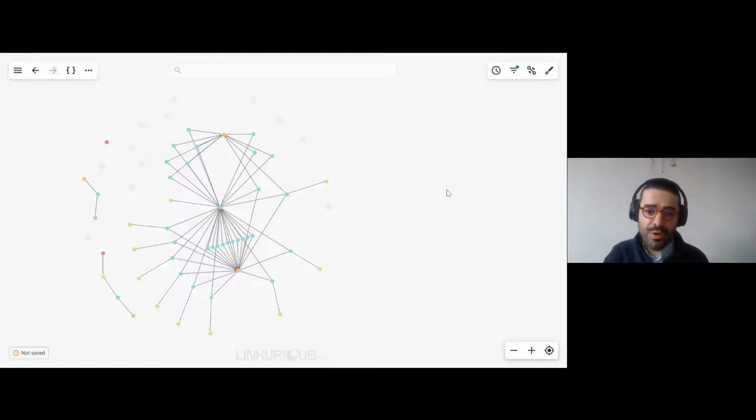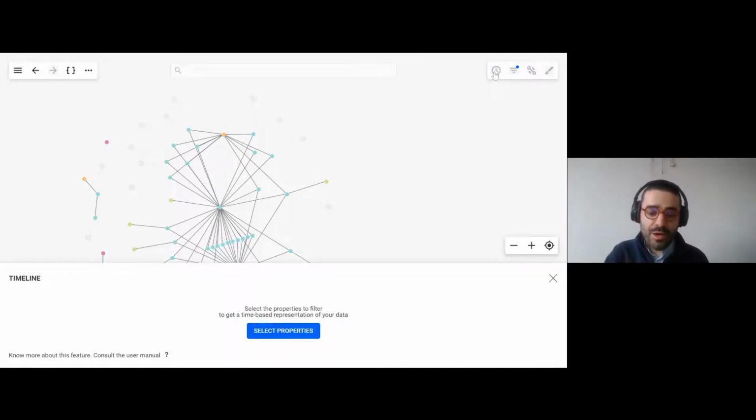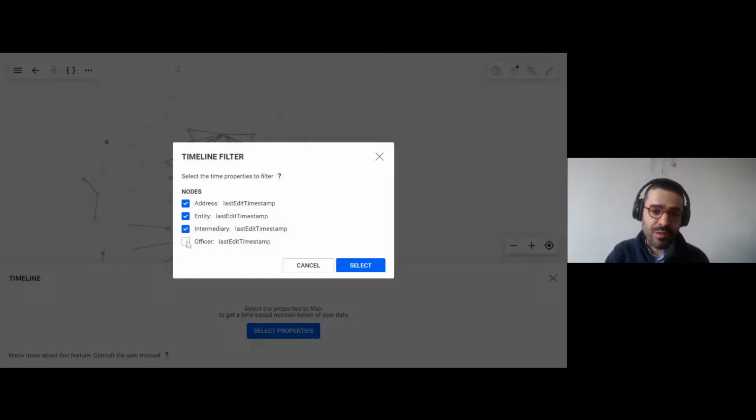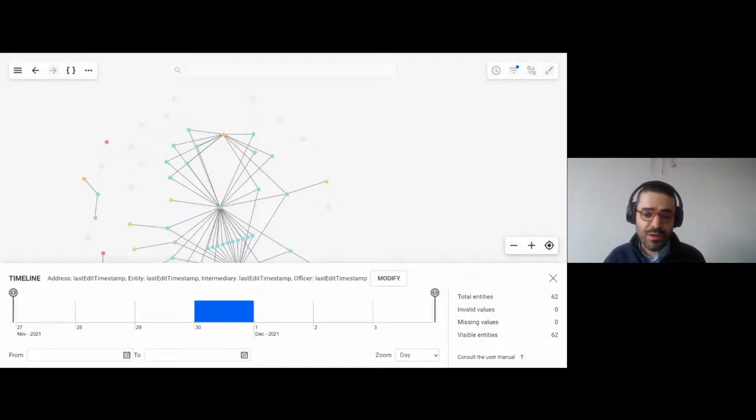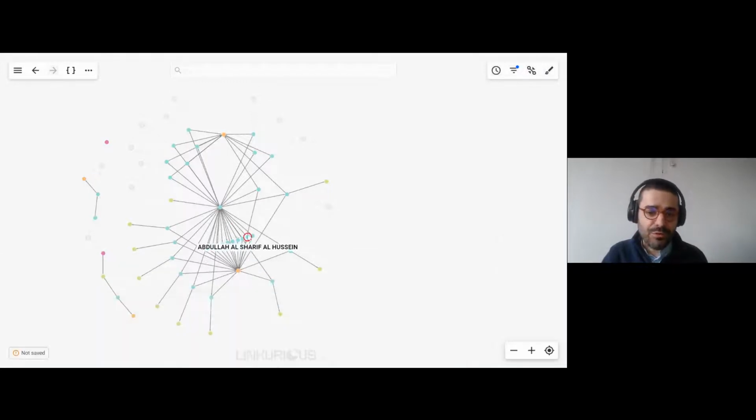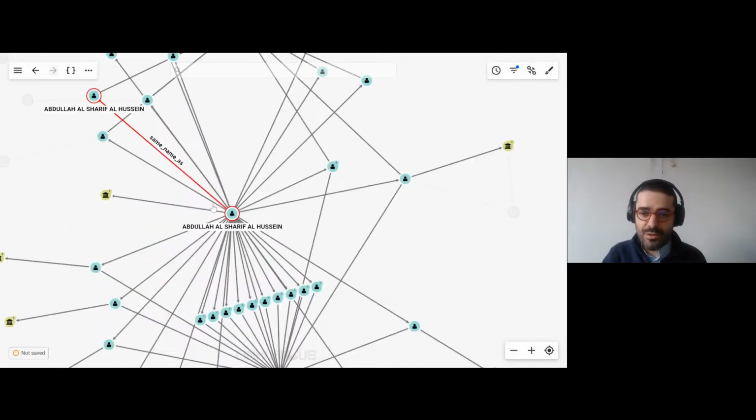I can also use the Linkurious Enterprise UI to make sense of the temporal element of the data. I'm going to go ahead and bring information about the timestamp associated with the various entities, and this gives me some information about where the data was last edited. Basically, it's around December 2021. So that gives me important information while I'm assessing the data.